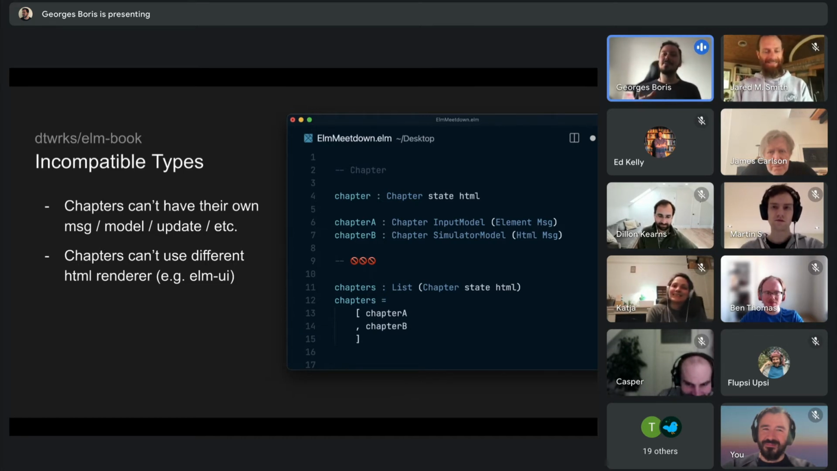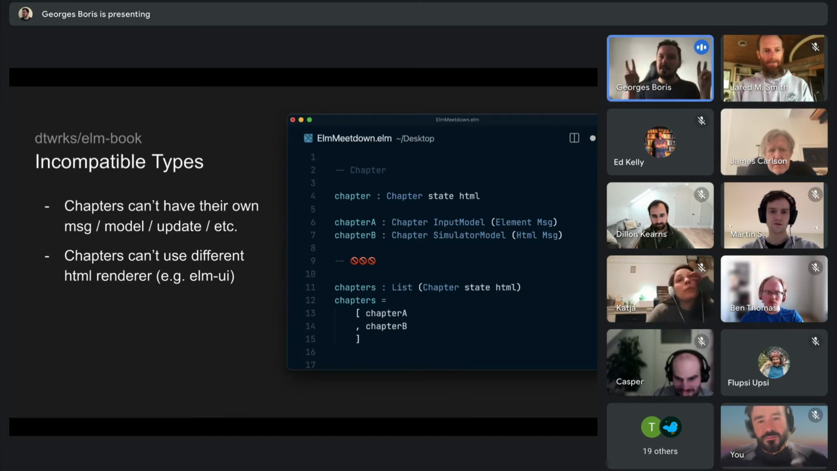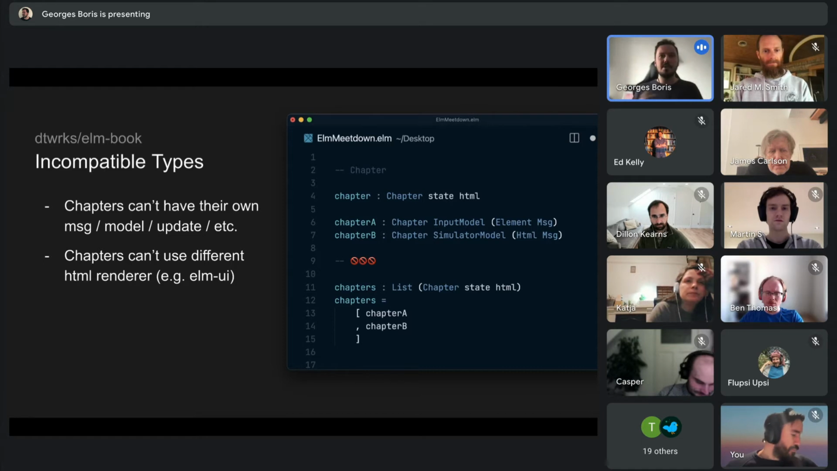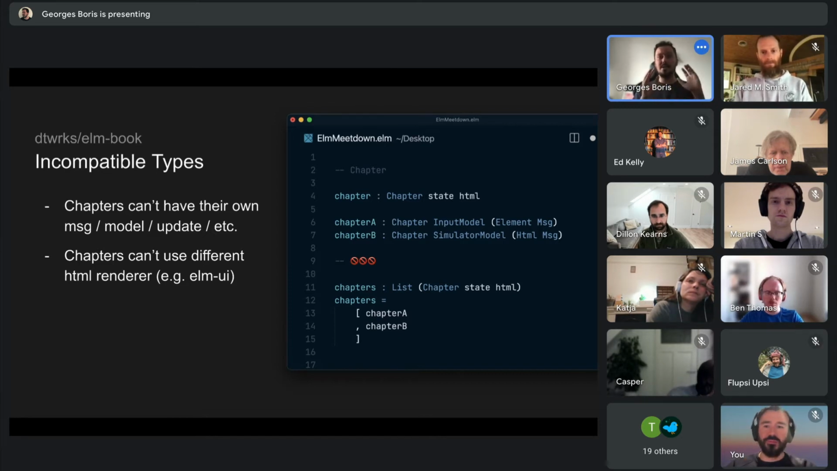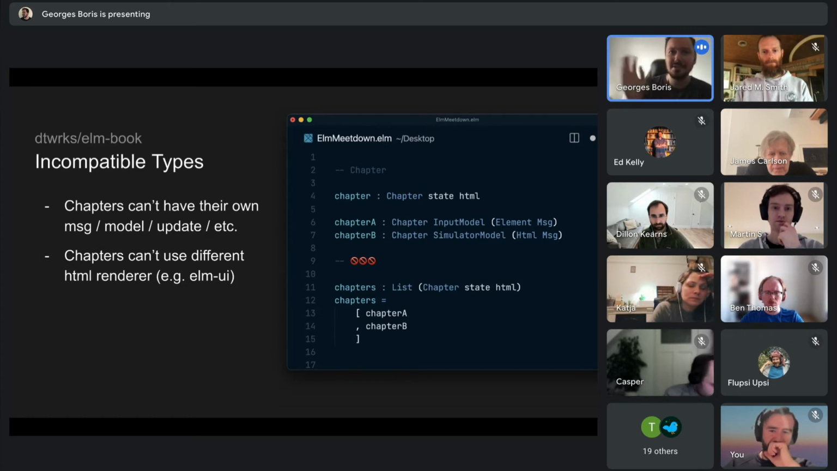Anyway, at first I tried to build it in a really dynamic way. It would be awesome if each chapter could have their own Elm architecture, right? Model, message, update, even the HTML type. Maybe I could use Elm UI or Elm CSS or whatever. But then it becomes a problem, because when I try to mix and match those into a single list, or make that a cohesive application, it messes everything up, right? When I make types concrete, I can't mix them anymore, right? I'm just saying this here because it will be important later.